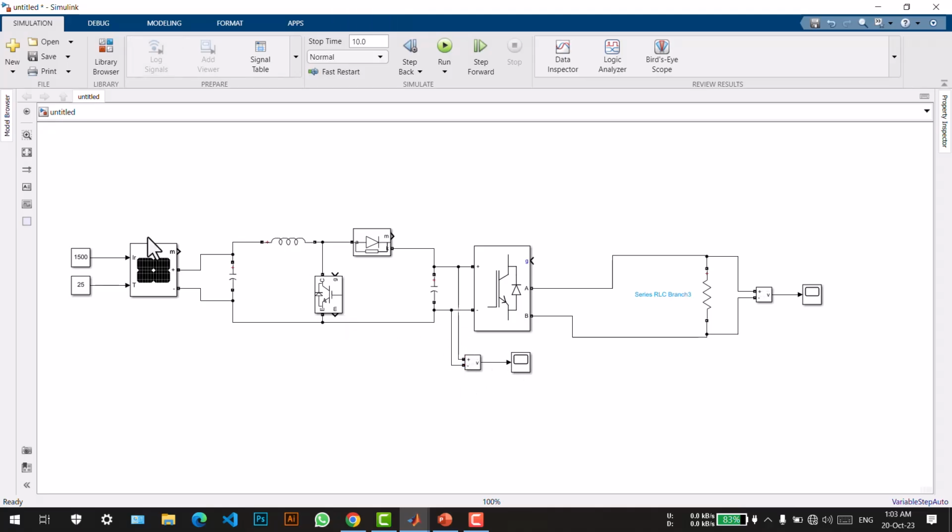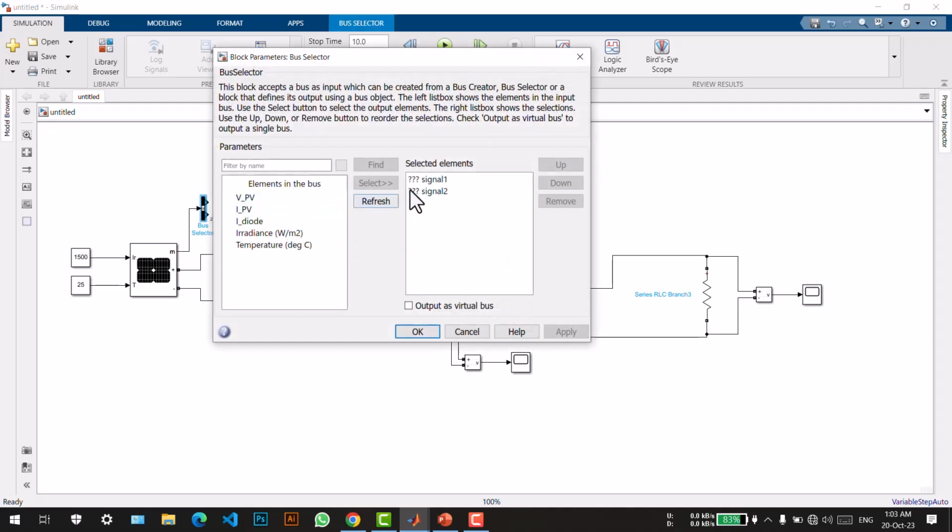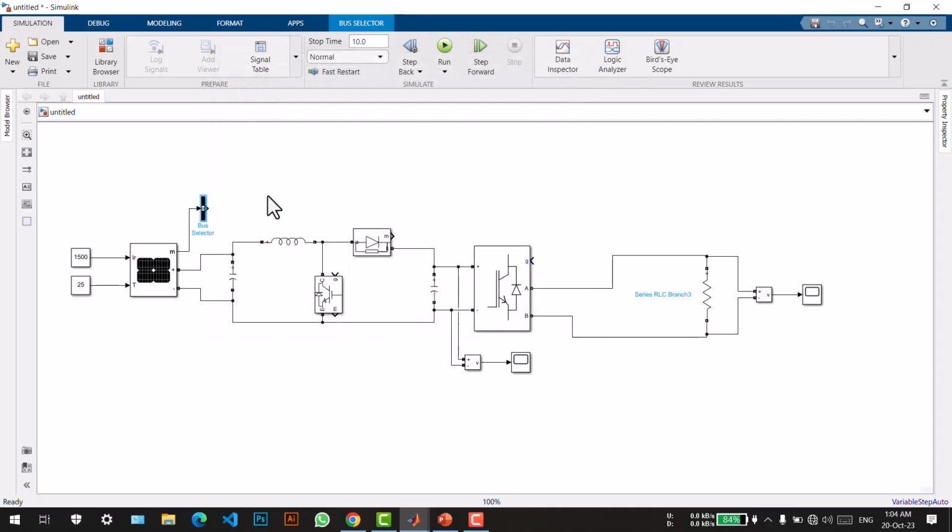We can also view the output of PV. So let's take a bus selector and connect it here, and inside the bus selector let's delete these two signals and take VPV, or voltage of PV, apply, and use a scope to view the output.